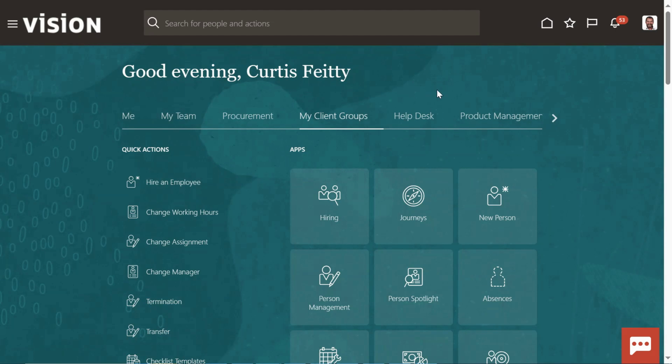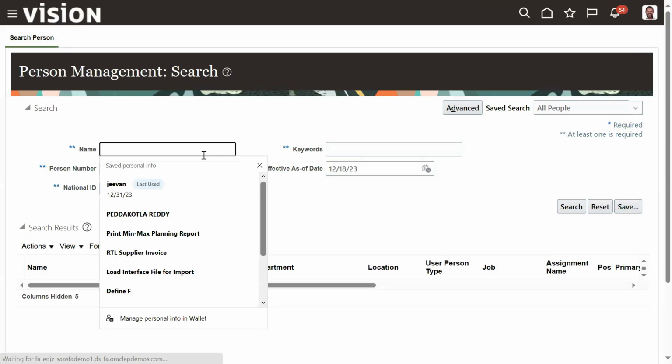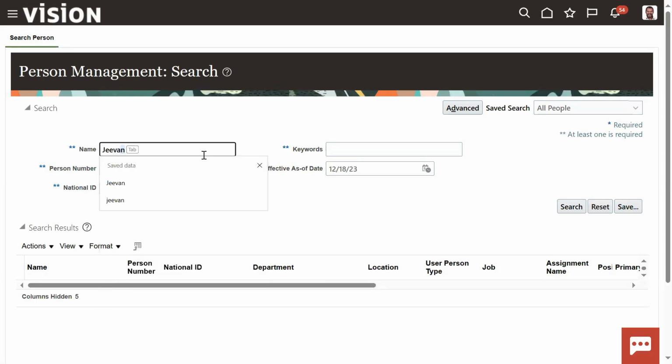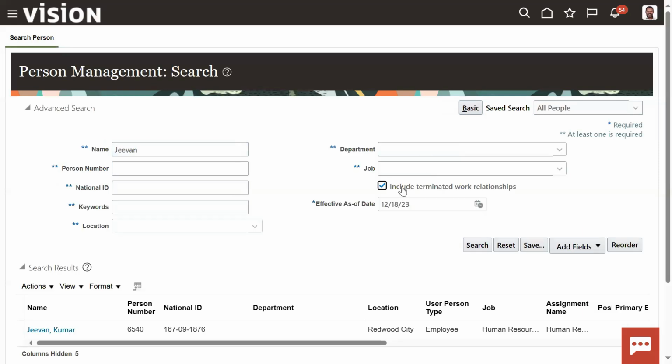Yes. Now we'll talk about how to reverse the termination. If we have already terminated one employee, we can go for reverse the termination if the date is not crossed. I just wanted to view the history of this employee.